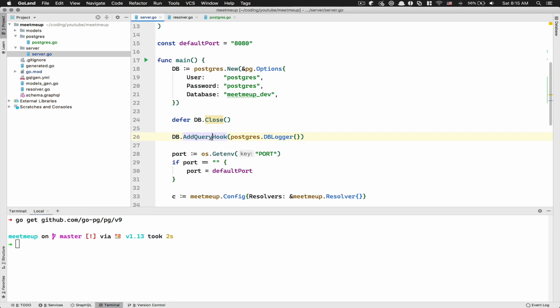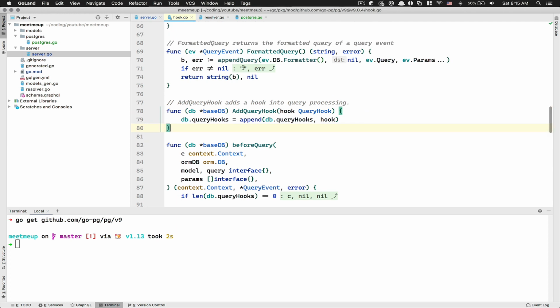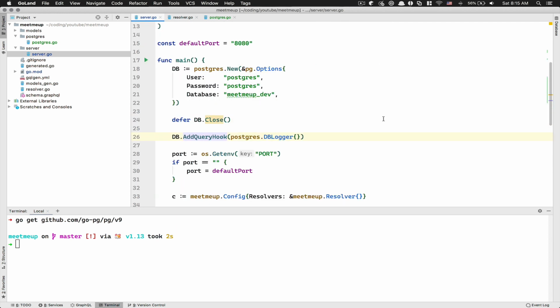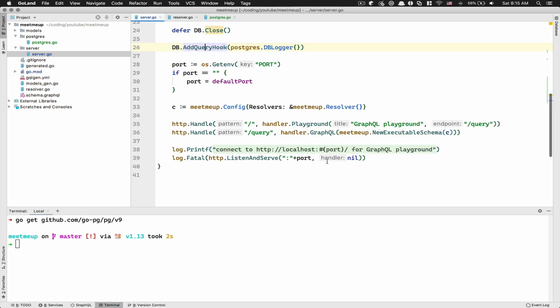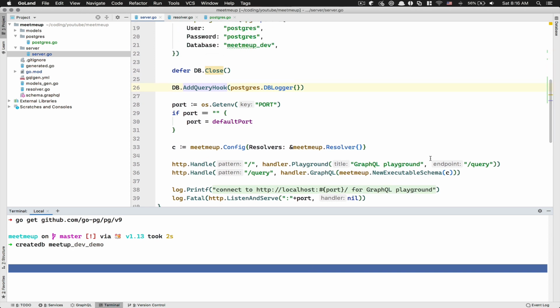So add query hook, they add a hook into query processing. They're going to add that to all the stuff they need. And then we're going to make use of the formatted query, so we're going to be able to see everything we need to see, for example which type of query we do, etc. Now I'm going to create my database. So I'm going to say create DB, and this is meetup, I think, meetup.